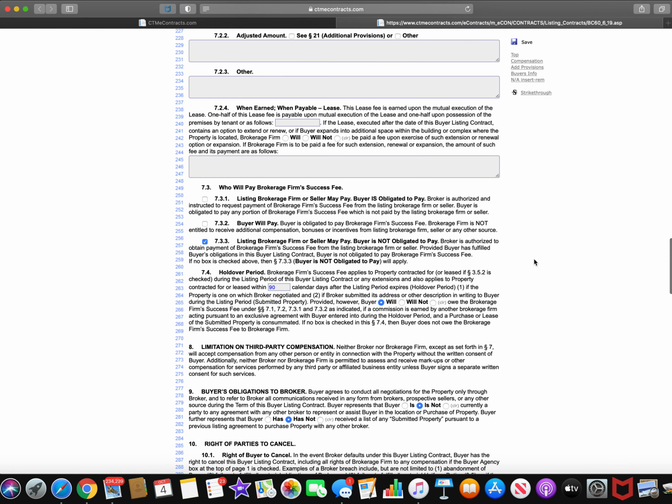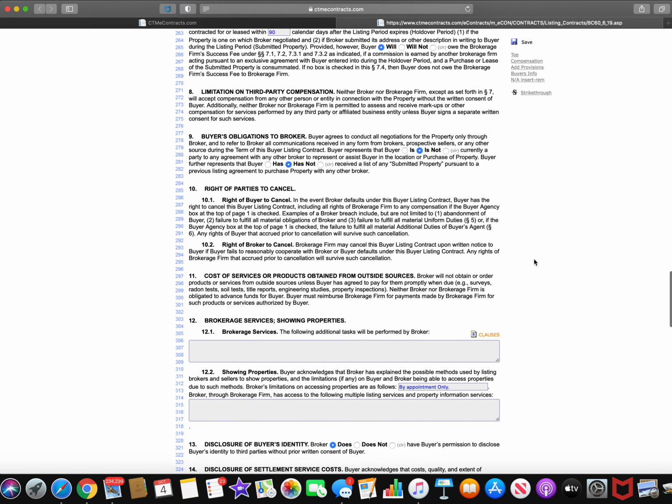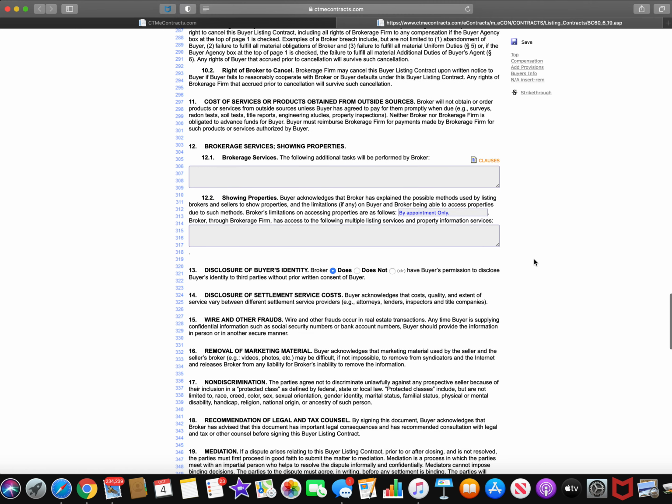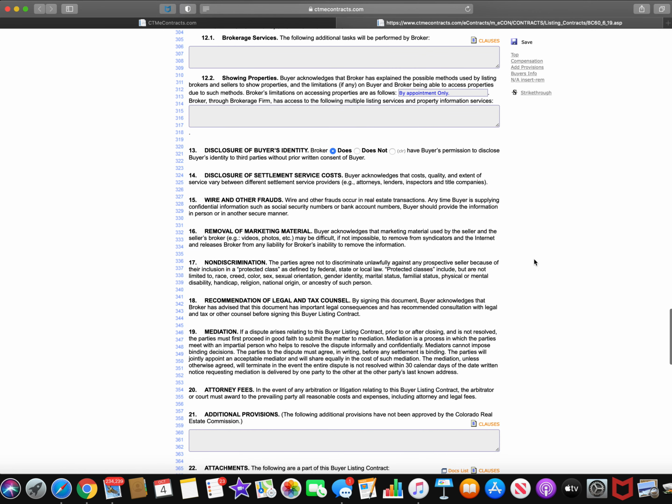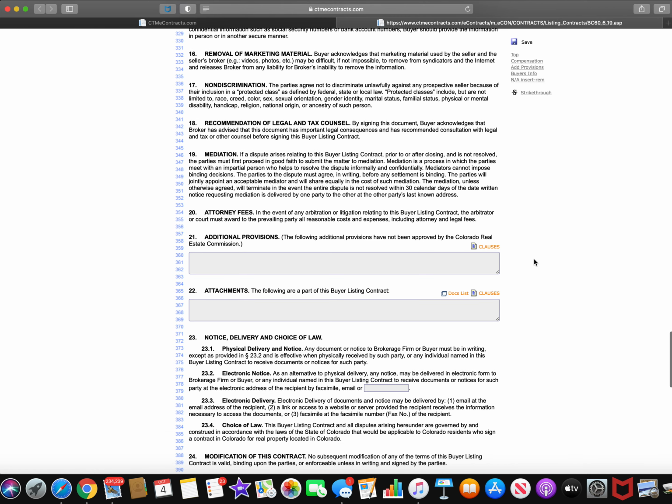Like in the holdover period here, let's say they default and go with a different agent, don't tell you, got a buyer agreement, and they go buy a house. Let's say it's $500,000, and 2.8% of that is $14,000.